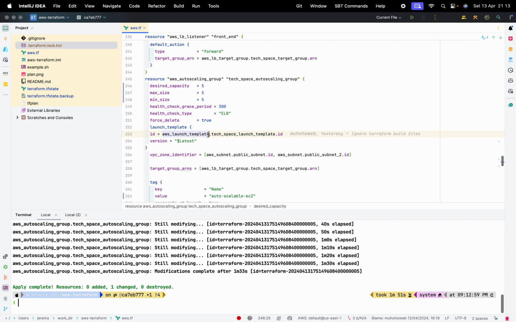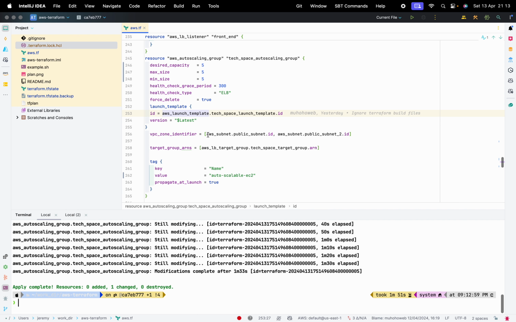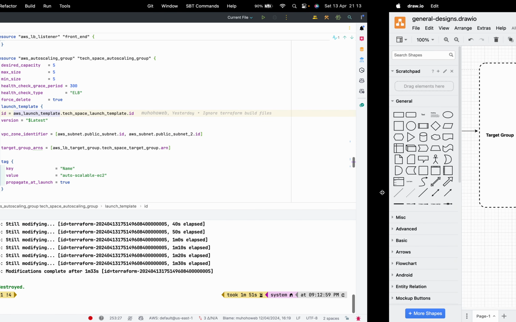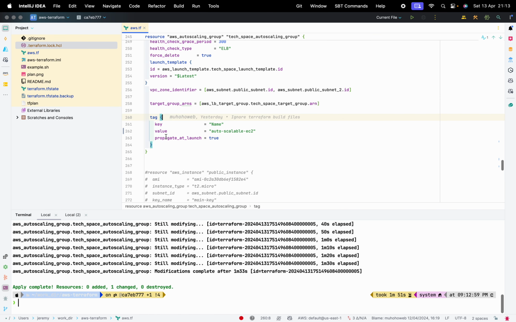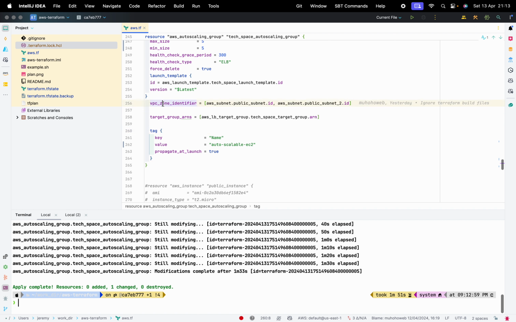So this now is going to take that instruction and launch another 2 servers. So that is basically the auto-scaling group. And then basically you connect it to your subnets.